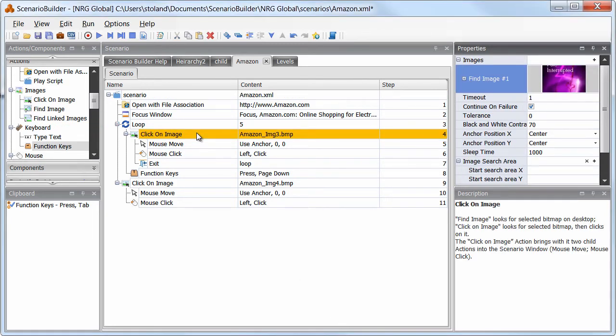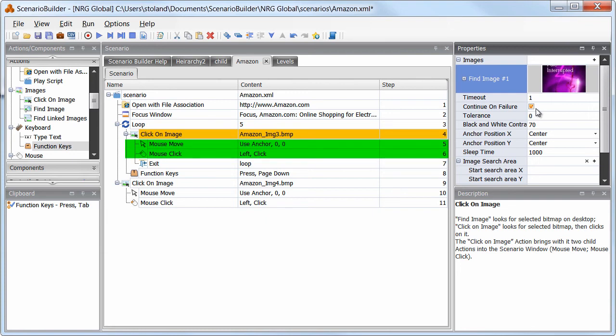Notice the Continue on Failure property has been enabled. This is important to note, as it's critical to the hierarchy. If the image is found, that would be considered a success. And, as we've learned, a successful step will execute its child steps. The child steps in this case are mouse move, mouse click, and exit loop.